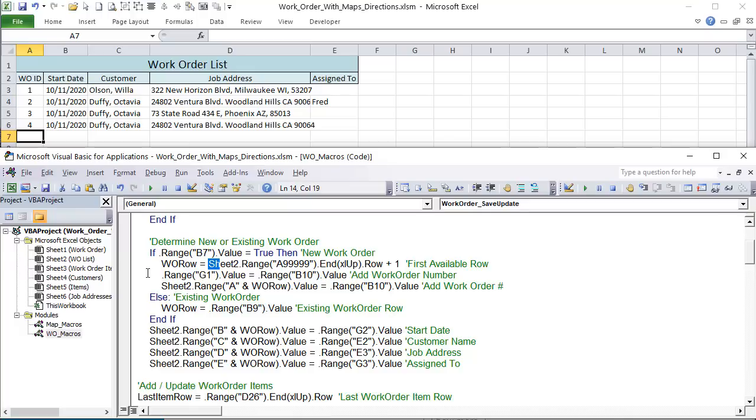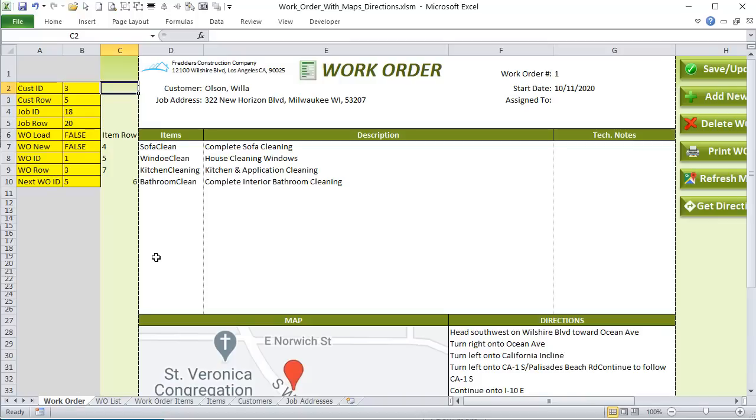Next up, G1. For G1, I want to make sure that that's B10. That's going to add the work order number. What's it going to do? It's just going to take this G1 and make sure that it takes on the next work order ID. So whatever that next work order ID is, I'm going to place that right in G1. That's going to set us our work order number.